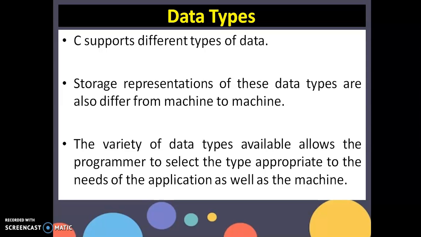C supports different data types. There are various data types in C. We will discuss them in the next slide. Storage representation of these data types also differs from machine to machine. The variety of data types available allows the programmer to select the type appropriate to the need of the applications as well as the machine.